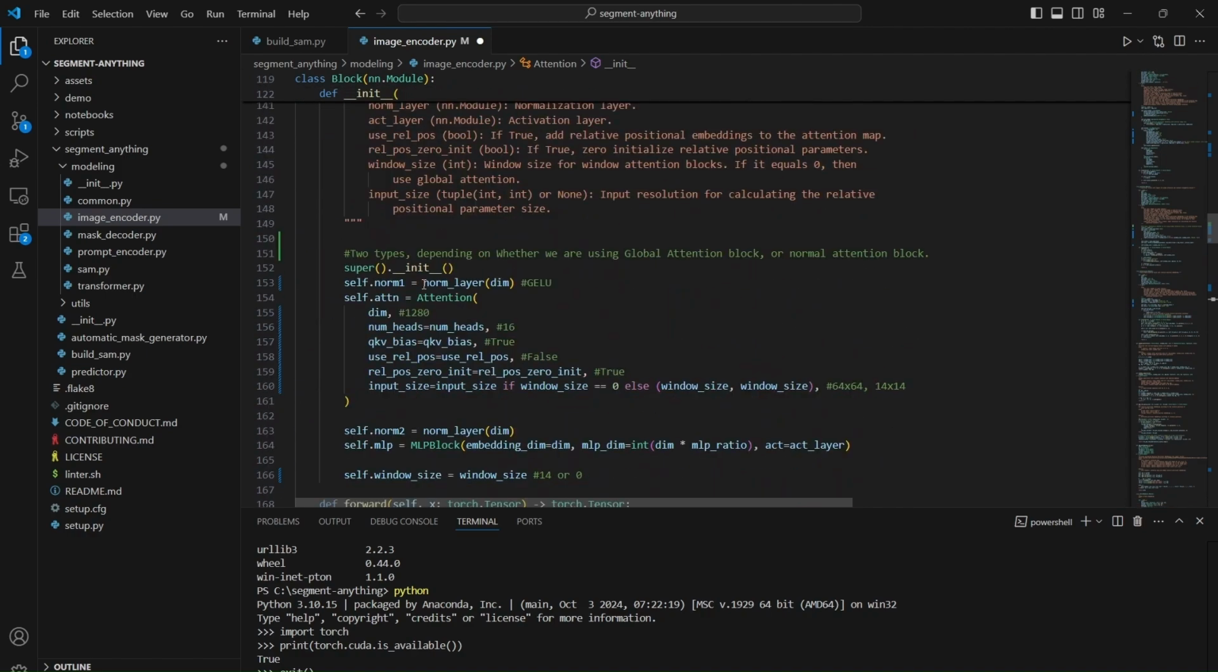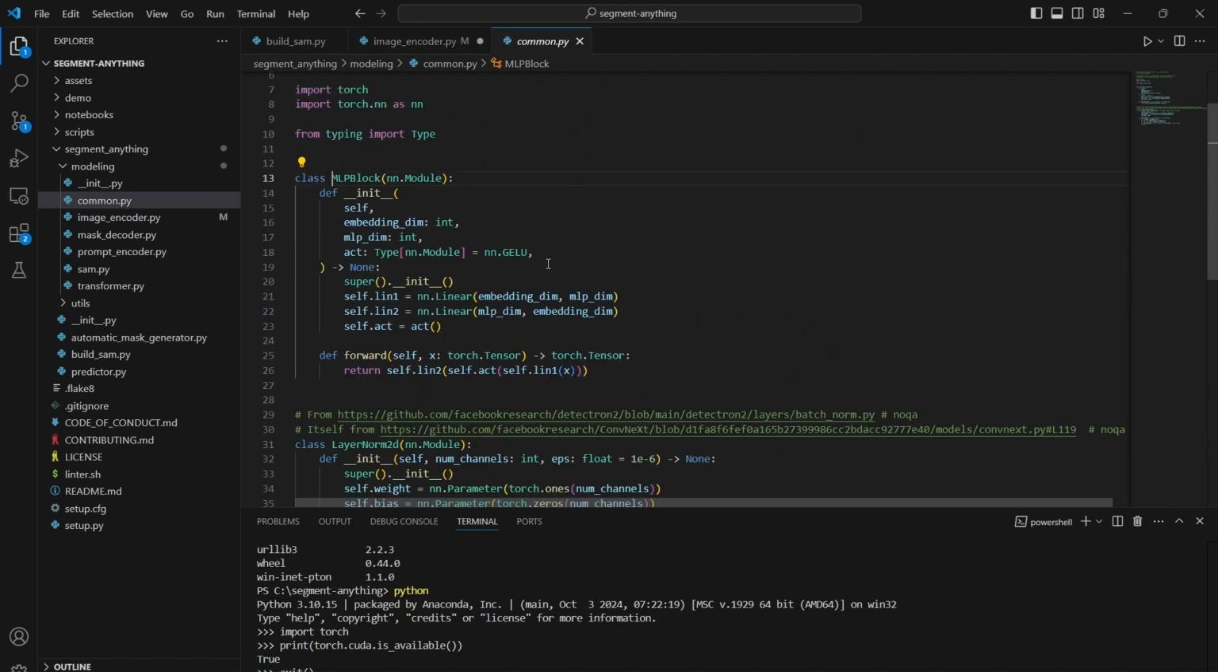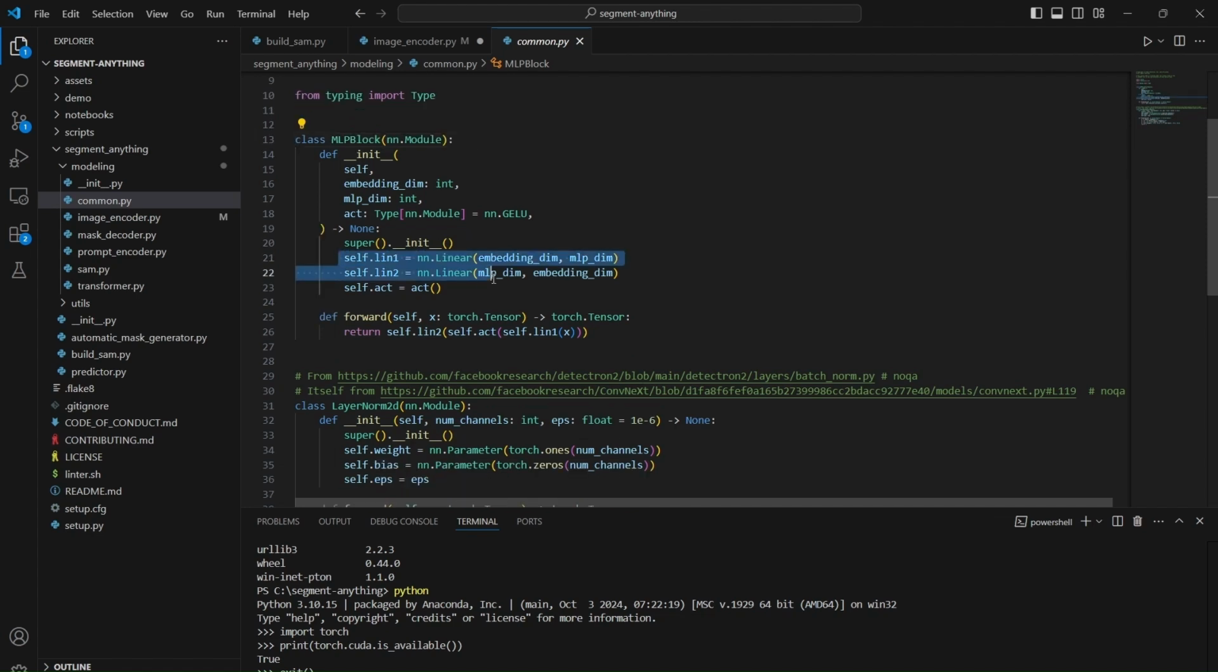Now similarly, the norm 2 layer will be formed, and then the MLP block. So this is basically our multi-layer perceptron block. What happens inside this multi-layer perceptron block is you have 2 linear layers, where the first linear layer will have an input dimension of 1280, and the MLP dimension would be basically the output dimension, that is basically 4 times that, right?